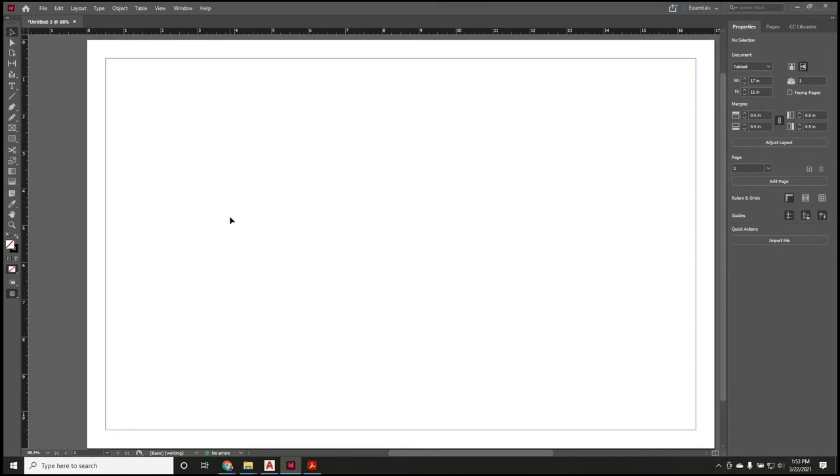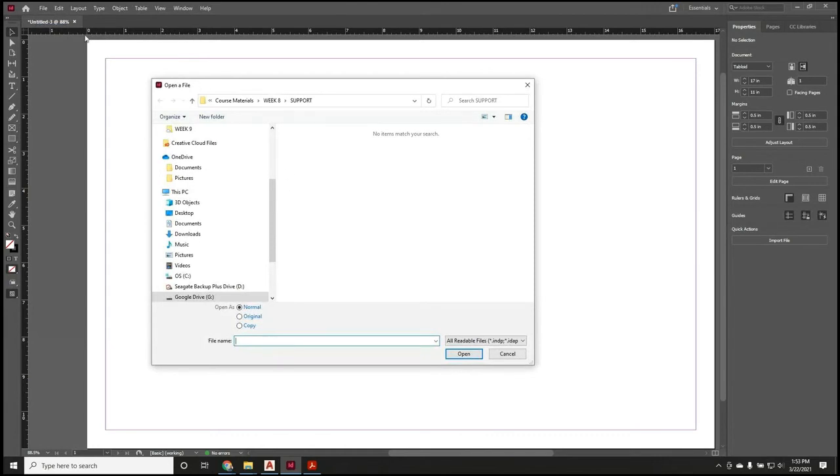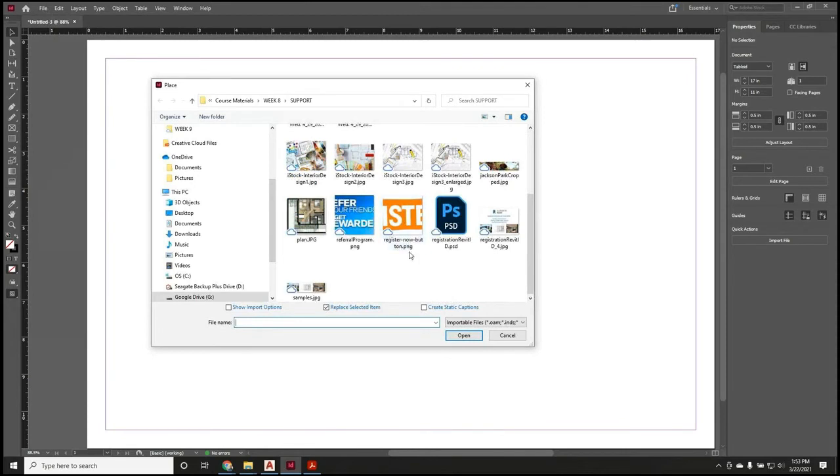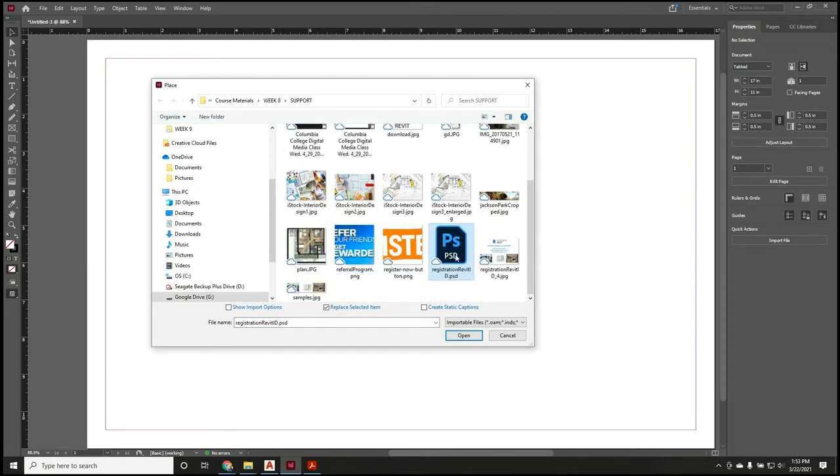You can also bring in Photoshop pictures. When you do that, the only difference is that when you go File, Place... I don't know if I have, let's see, Photoshop. Well, here's a Photoshop file, for example. If I did this with a Photoshop file, here it says Show Import Options, right here. If I had that checked, it lets me have options of how that picture is going to come in from Photoshop, because we know Photoshop has layers.